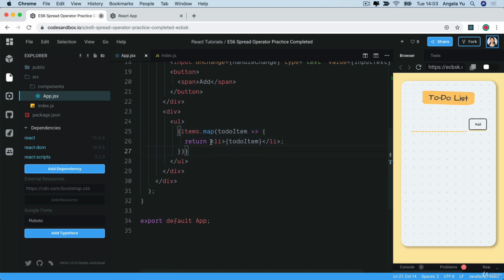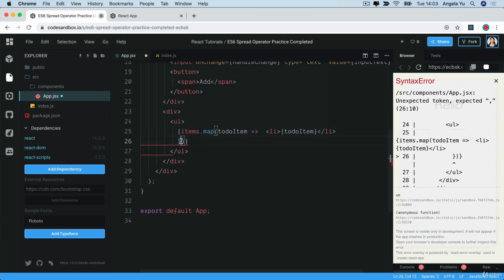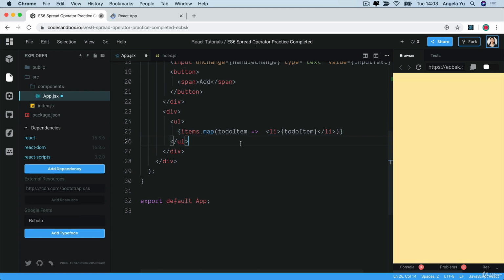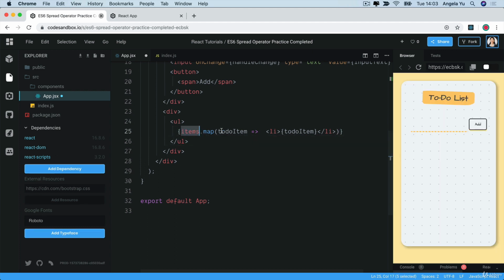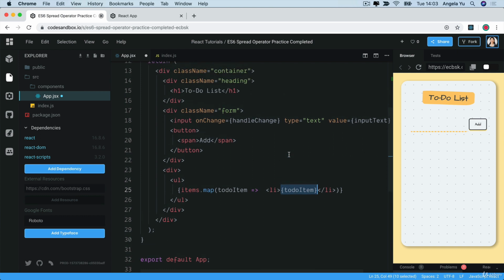Now, we can of course simplify this down even more because we're only returning a single item, so we can get rid of the return keyword, the opening curly brace, the closing semicolon, and the closing curly brace to end up with just this. So map through all of the items for each to-do item, create an li, and put the to-do item in that li is what we're telling our code to do.